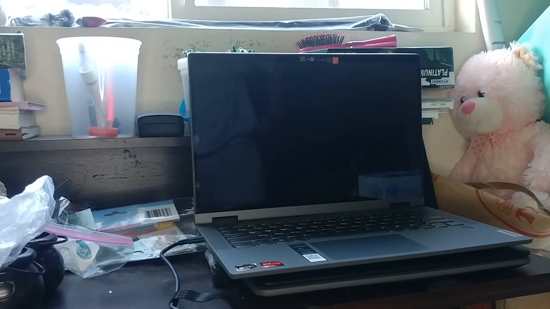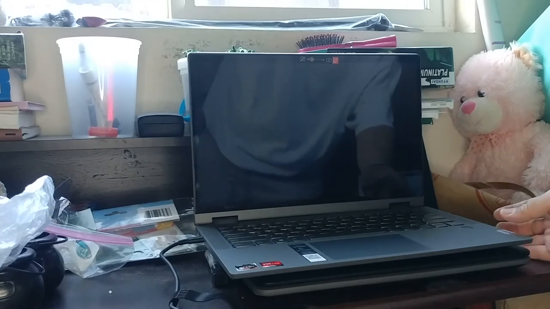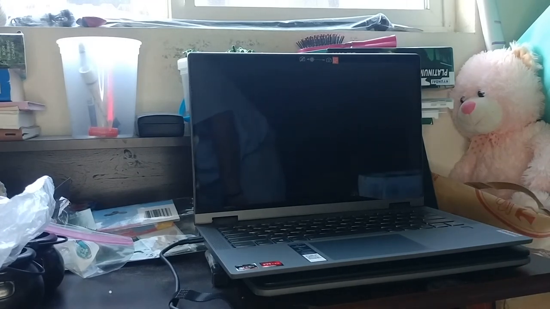See what happens. I don't know if you saw the keyboard light up. The screen's gonna come on. It's probably gonna ask me a lot of questions about setting up Windows for the very first time.